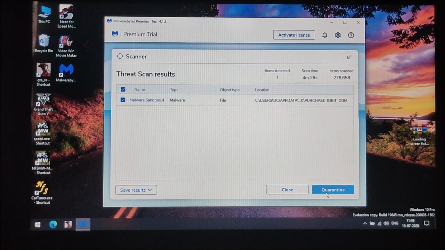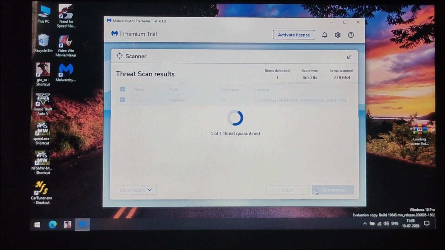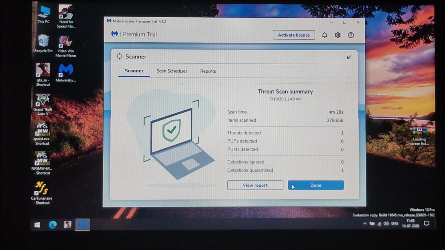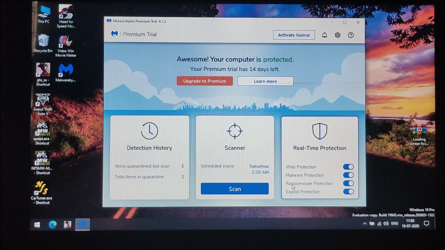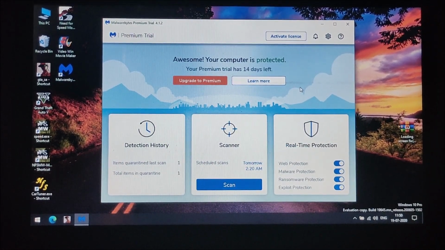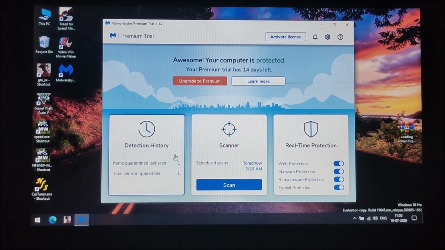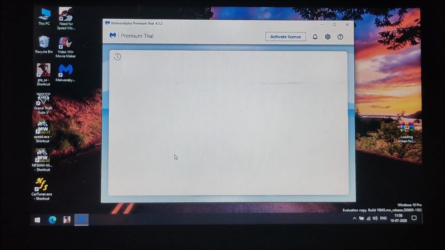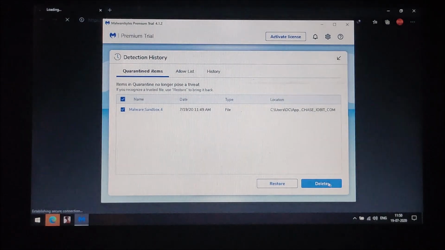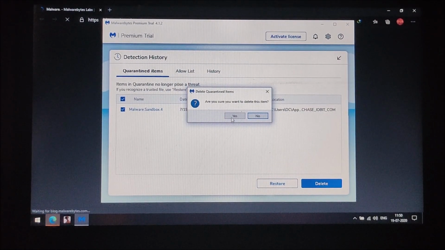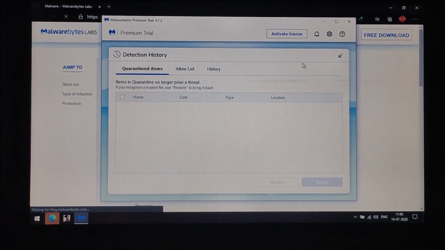Now I will quarantine it. When you have quarantined the virus, click on done, and you will get to the home screen. When you are on the home screen after all the quarantine and checking, click on detection history. You will get to this screen. Click on the malware sandbox option and click delete. It will ask, are you sure you want to delete this item, and click yes. It will delete the virus from your computer.